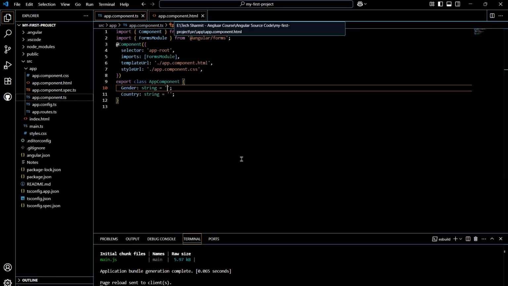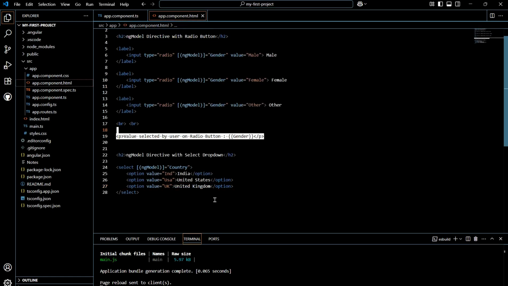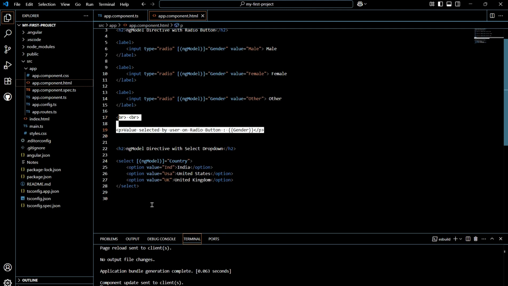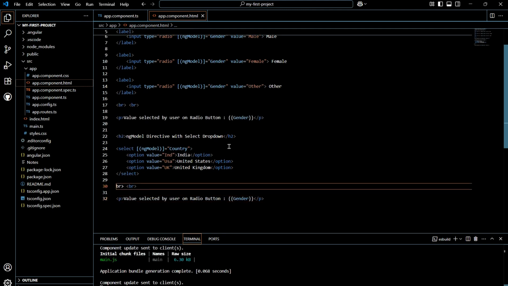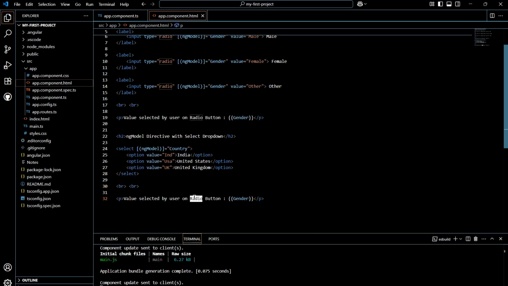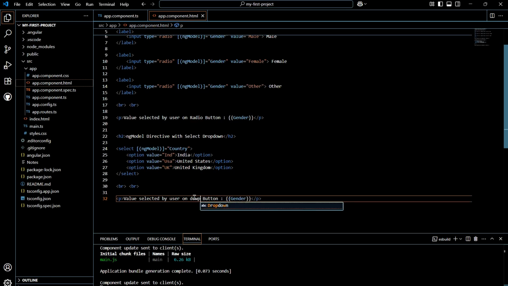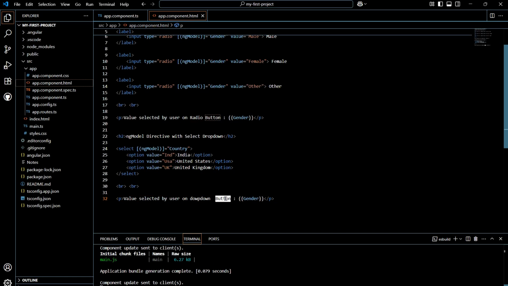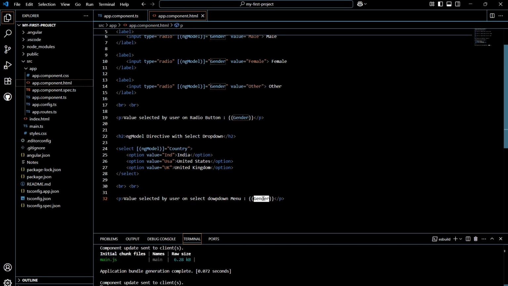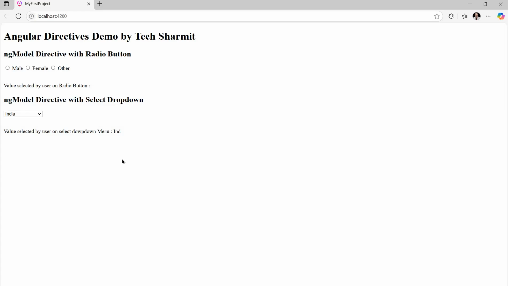drop down, let me print the values also so that you can see how it is working. So I'll just simply copy it here and paste it here. Let's copy break tag also so that things would be clearly visible. Okay, now here you can see selected by the user on drop down menu. On select drop down menu, and here we will write country. Perfect. Now you can save it, and here you can see when I select India, it is selecting IND.